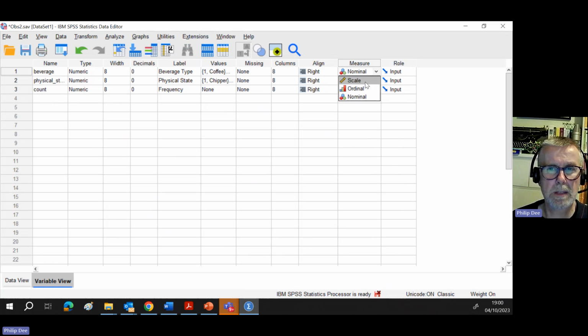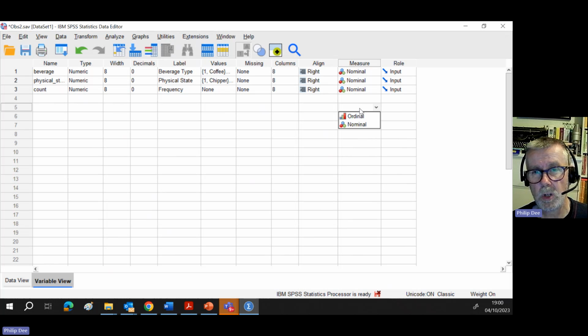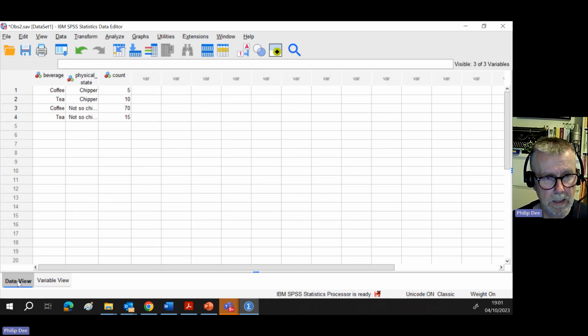You'll notice that in SPSS, they don't bother to distinguish between interval and ratio. And indeed, some textbooks do this. They just compress the two and call them scale. But we're not worried about that here and now. We're picking nominal. So everything is set up as regards defining my variable. And then I put the data in itself.